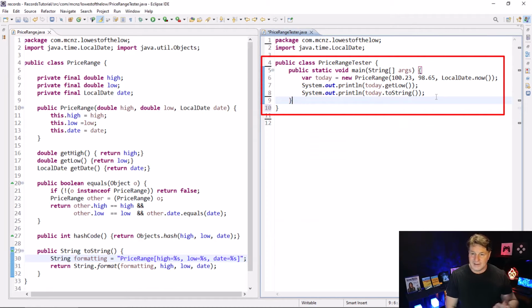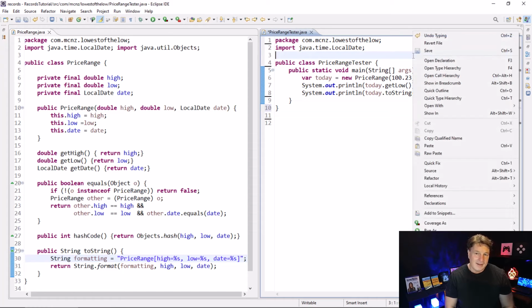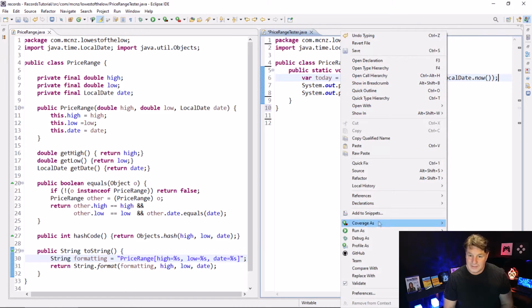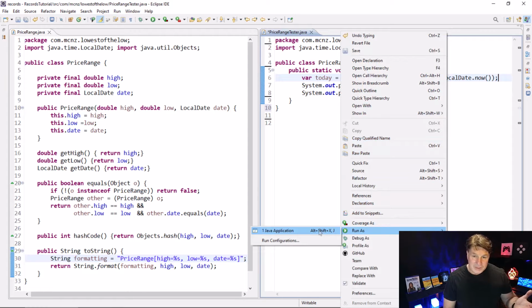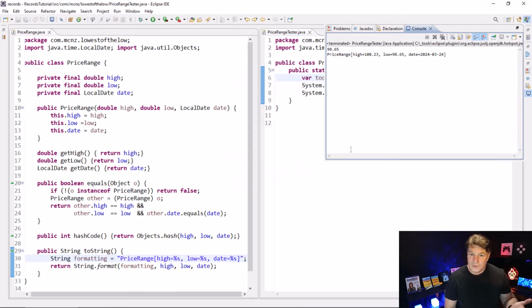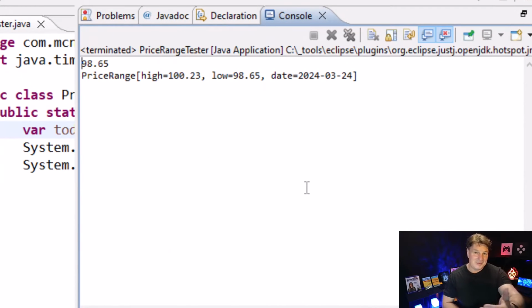System.out.println, today.getLow, today.toString. We do create the class here. I'm using the var keyword instead of saying PriceRange. But we do new PriceRange, 1023, 9865. We use LocalDate.now to set it as the current date's range, I guess. And that's how we would typically manage immutable state in our applications, by creating a class like that. I'm going to save my code, run the application, and there you go. It prints out the low and it prints out the toString method as well.